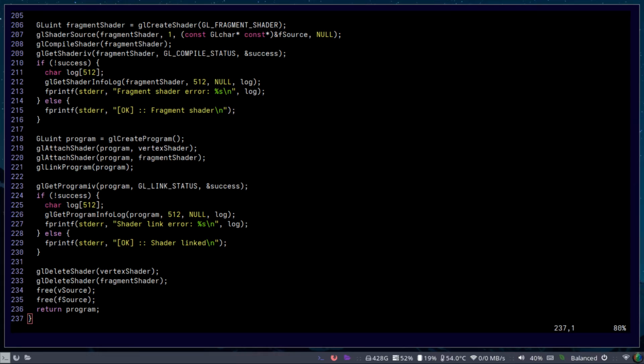Now we're going to clean up the resources that we used, which are the vertex shader and the fragment shader, and we free the v source, or the vertex source, and the f source, or the fragment source. And then we're going to return the program if it is successfully created.